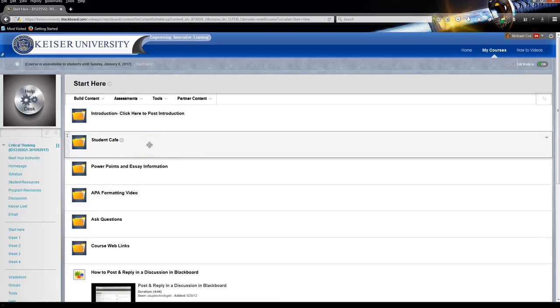There's a section here where you can communicate back and forth with each other, or you can email each other directly, or you don't have to at all. It gives you information about the PowerPoints, the essay that you have to do each week that is in addition to the discussions you're going to be doing.